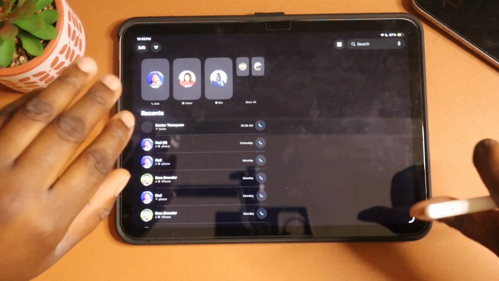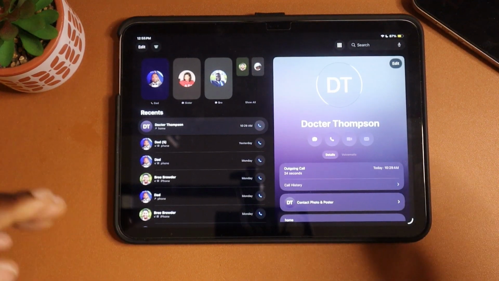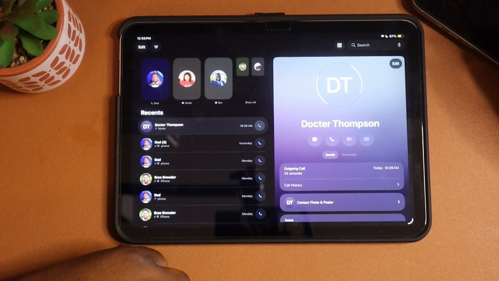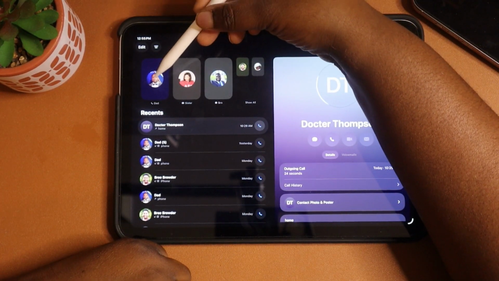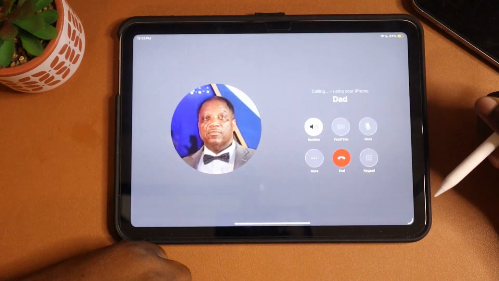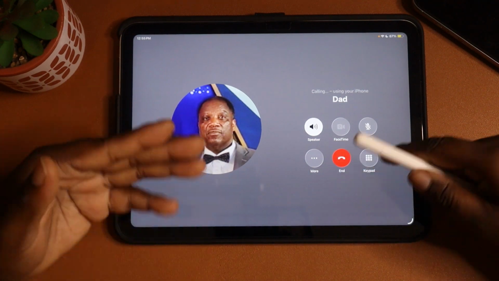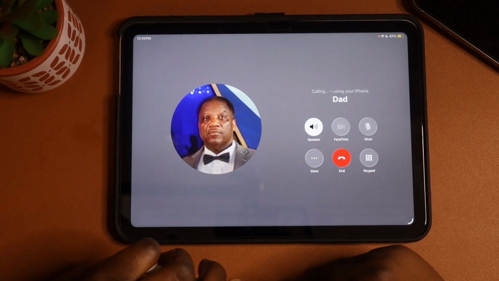So you can do direct calls from your iPad. So I can call my iPhone, or I can call, let's see here, I can call my dad or my mom straight from my iPad, as you can see.